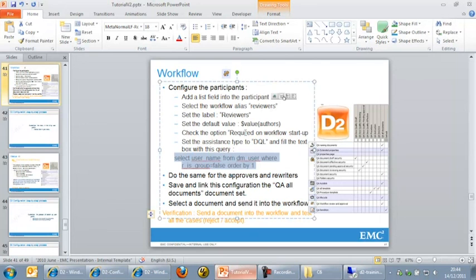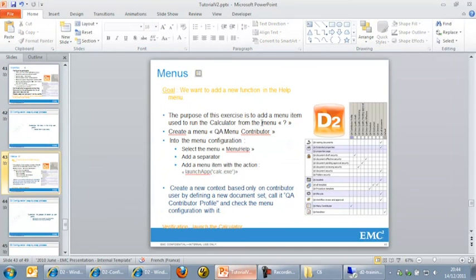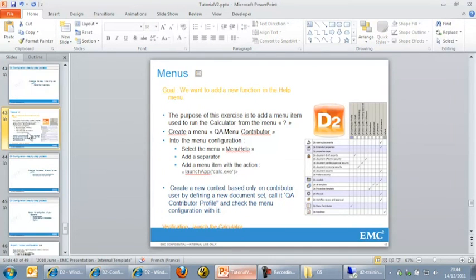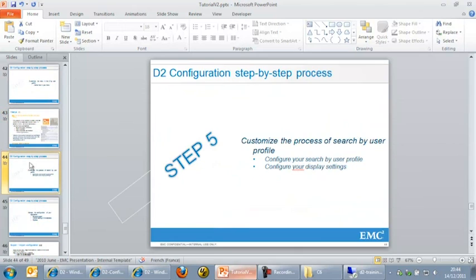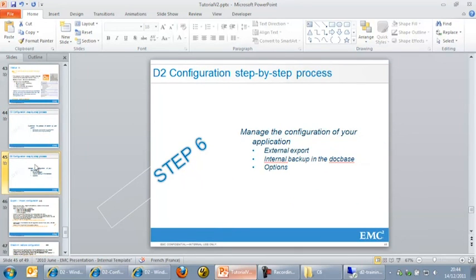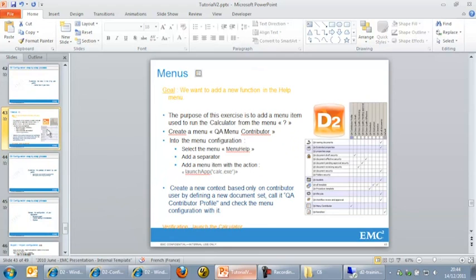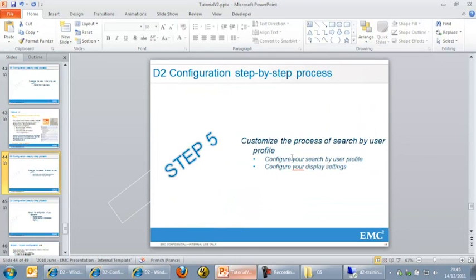So let's move forward with the workflow, and now just want to check what is missing. All right, so as the menu configuration is well described in the video that you have received, I just want to skip that part. If we have some time later, I will show you that. But before, I'd like to show you the next step, which is search configuration.